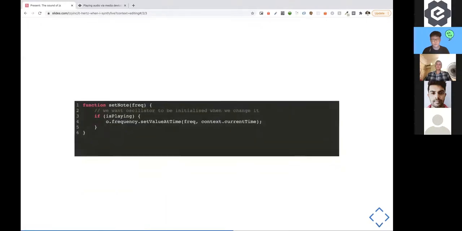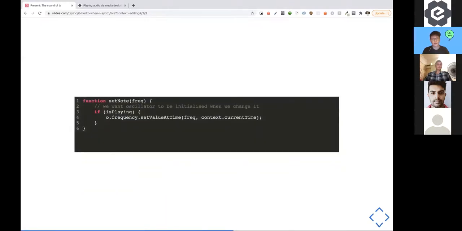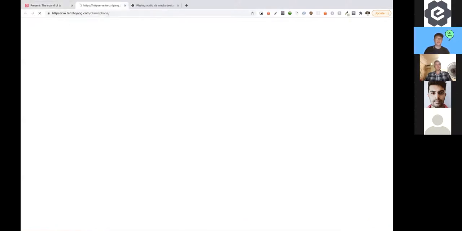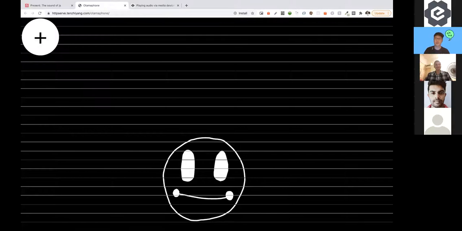And then I will set the note at a certain time when it's playing. So if you call this function halfway, it will change the frequency of the wave and then play a different note. So this gives me this, which is actually built by me. This is going to be a bit loud.